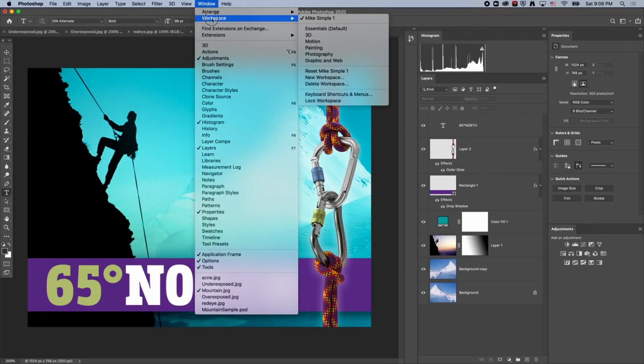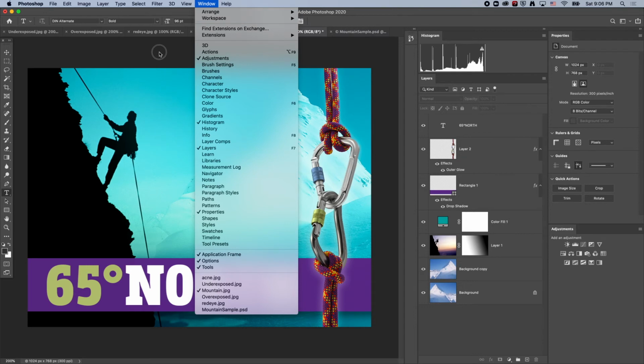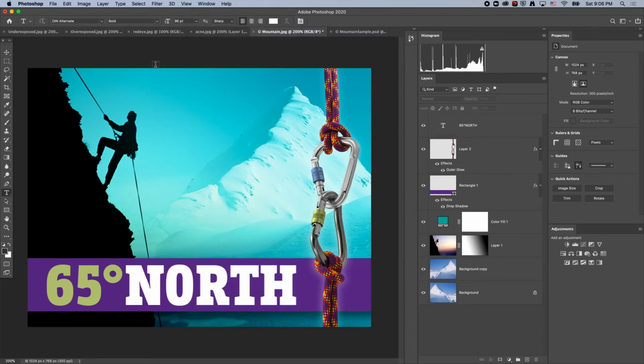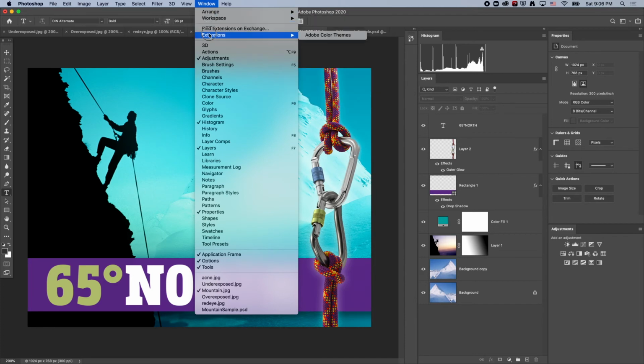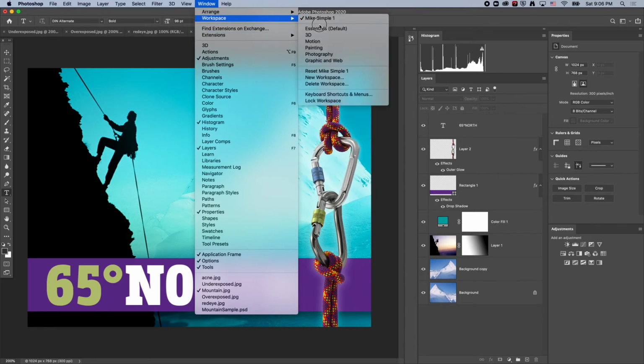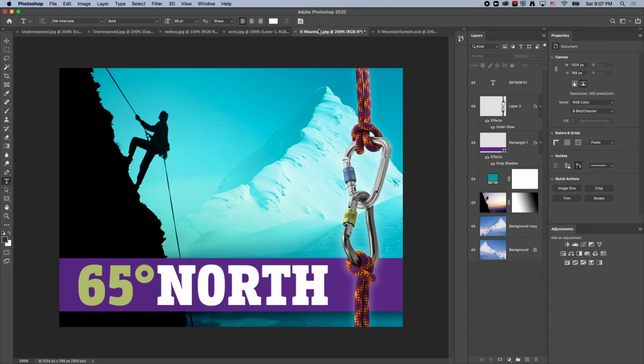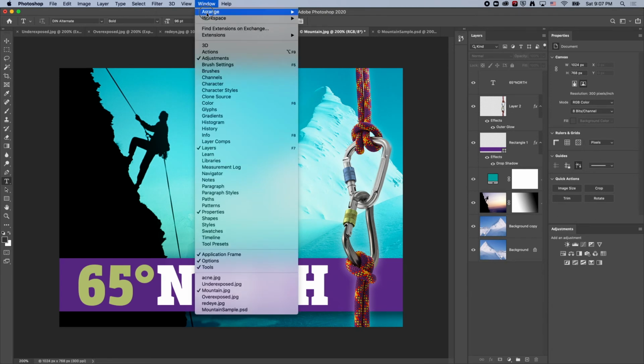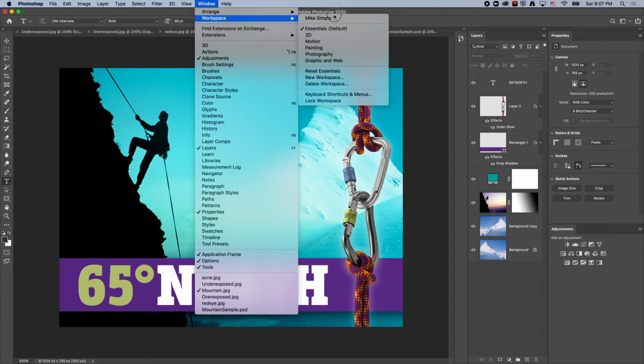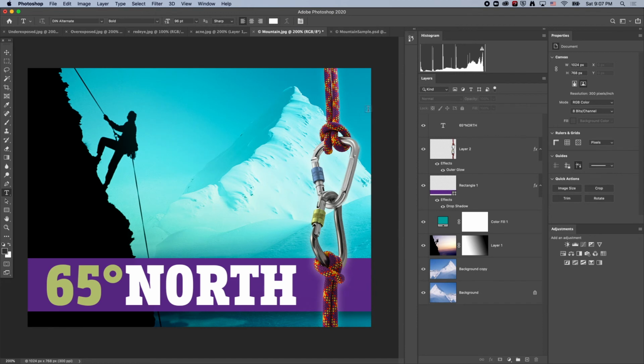So I've created this workspace just again for these tutorials, and I've saved it as Mike Simple 1. And it's pretty straightforward. If you ever get confused or lost, you can always go back to workspace, essentials, and that should get you to something that's pretty close to this. So again, for my purposes, for this series of tutorials, we're going to use the Mike Simple 1 workspace. So that's pretty much it.